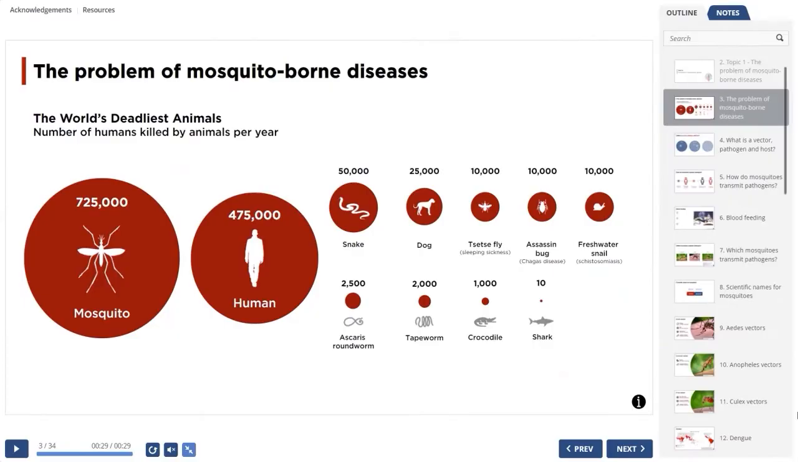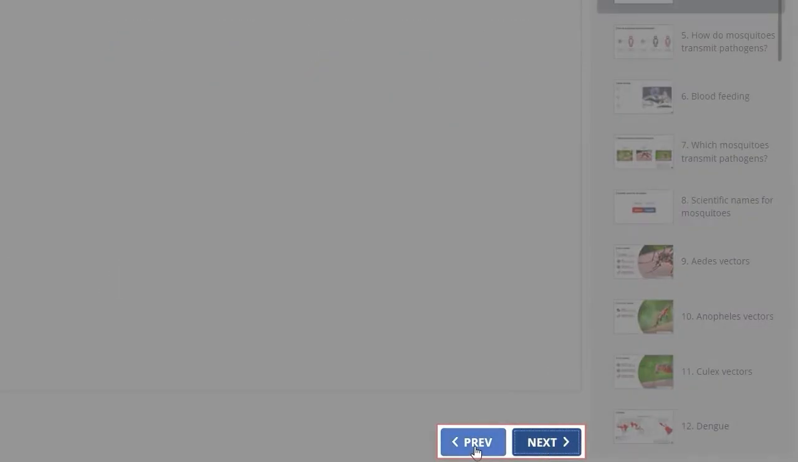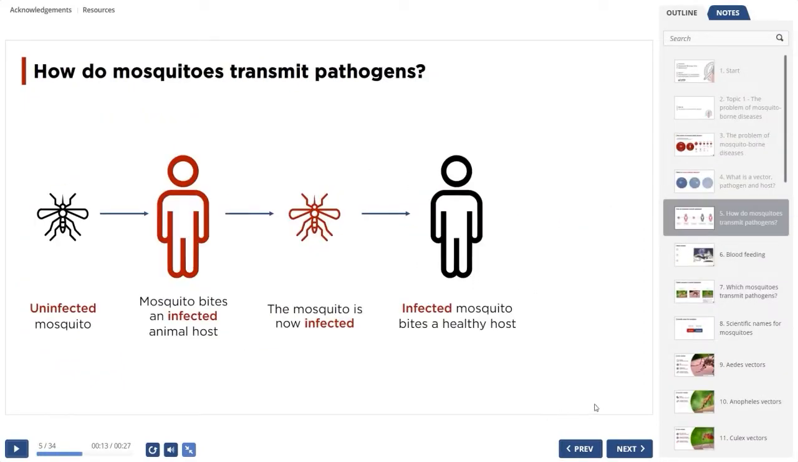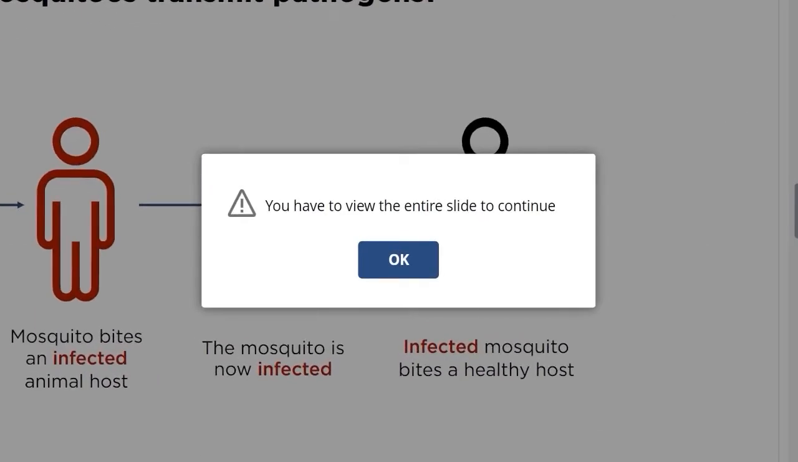To move forwards and backwards through the presentation, use the Next and Previous buttons. The first time you work through the unit, you will need to listen to all the narration, click on all the interactives, and complete all the questions presented. You'll get a message telling you this if you click the Next button before completing the slide.